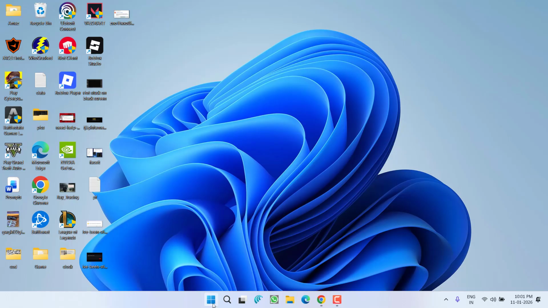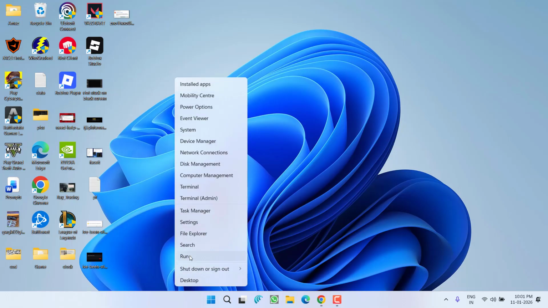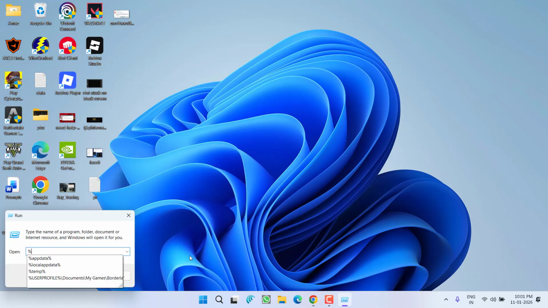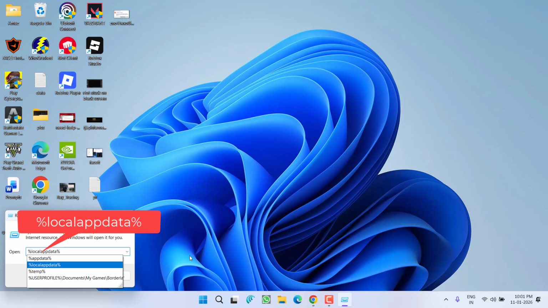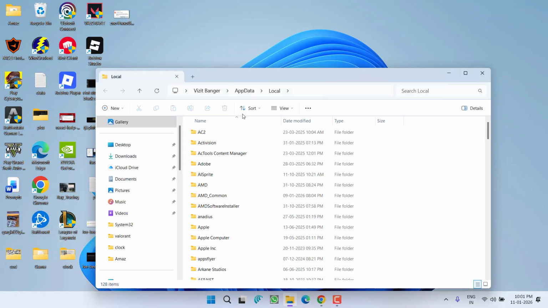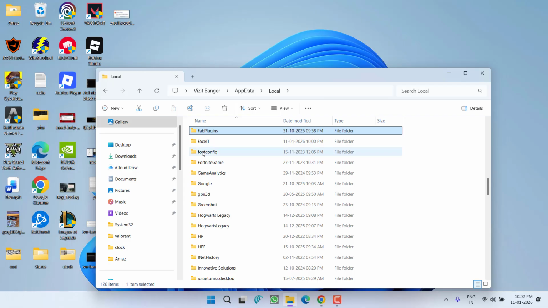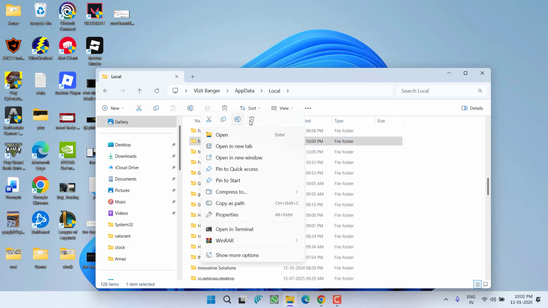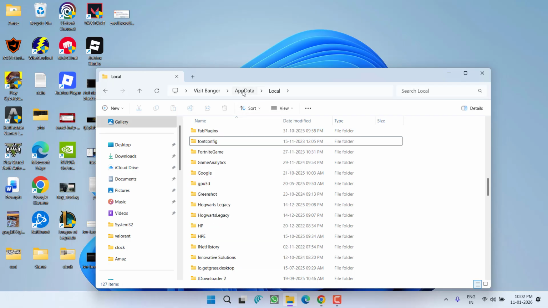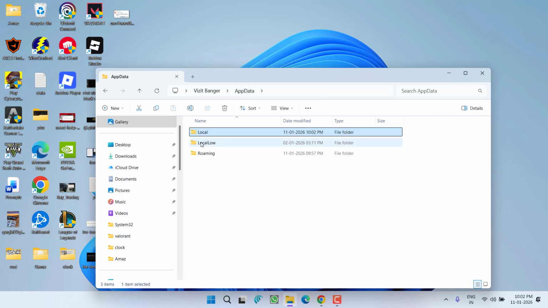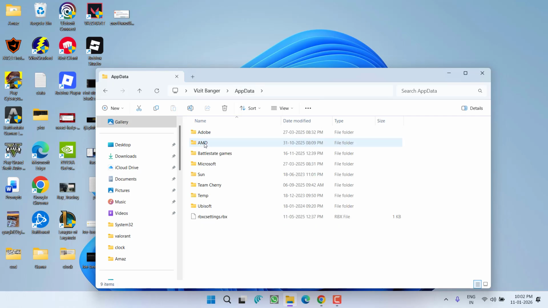If this failed to work out, in second step, right click on Start menu, choose the option Run, type here %localappdata% and then hit the enter key. Now in this address bar, click on AppData. Now first of all open Local folder and press the F key to find FaceIT folder. Right click and delete.